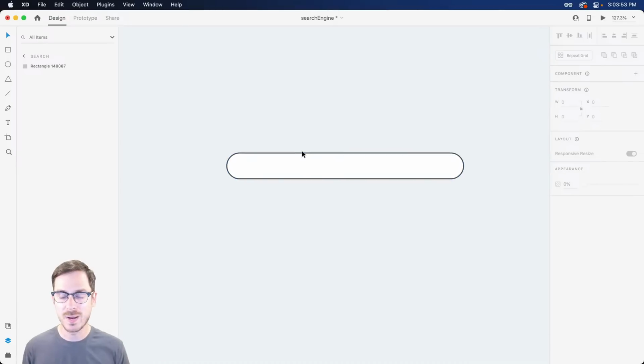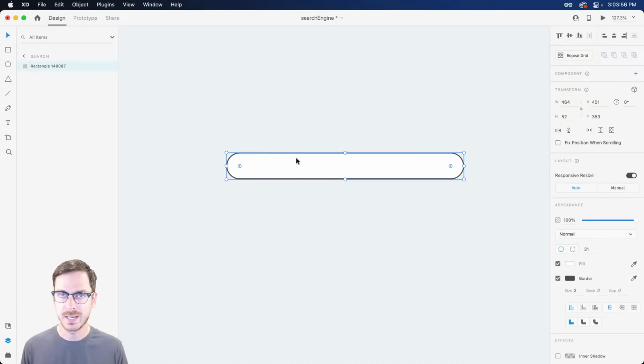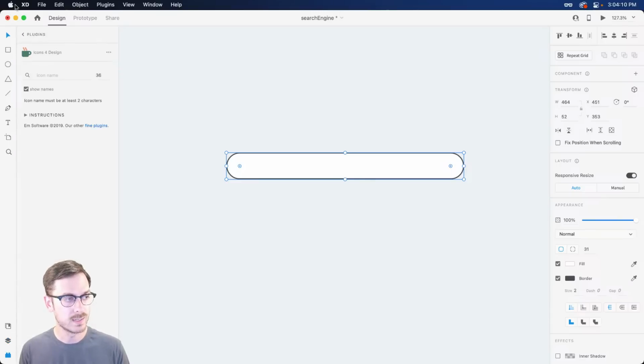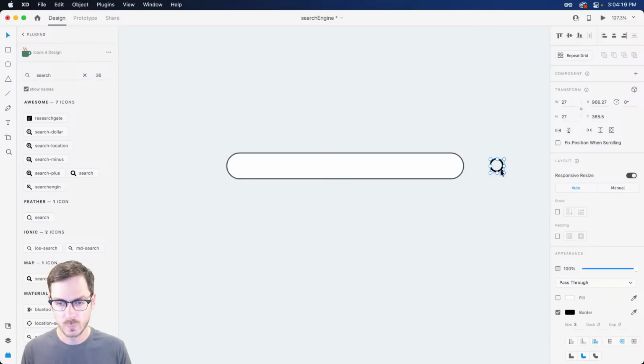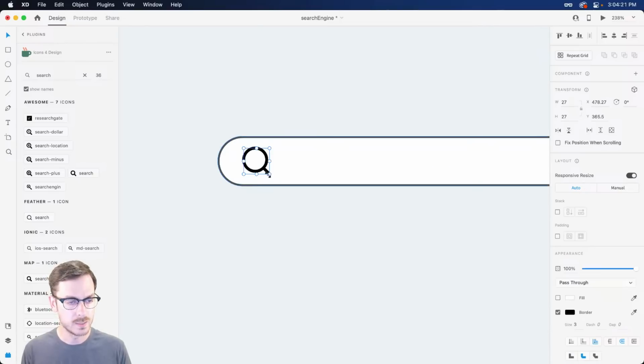So what we're going to do, we're going to put a few elements inside of this search field before we get a touch fancy. Now, one of the most important things in terms of a search field, or many text fields, is some sort of an icon to let users know what this field is for. So I'm going to hop over to my plugins. I do have the Icons for Design plugin installed, and I'm going to search for search. And I've got this lovely Feather search icon right over here, which I'm going to position into place and make a little bit smaller. Maybe I'll bump down the size just a touch.